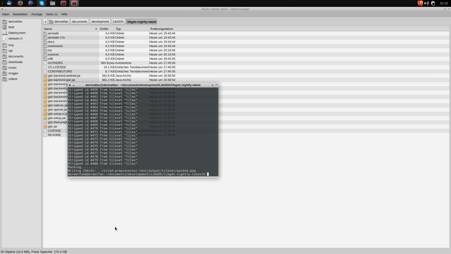Okay. So that's it for the tutorial on the gdx-tiled preprocessor. I hope it kind of cleared this up and you know how to use it. You can then go into your game and load this with the Atlas TMX map loader, but that's another thing and probably not this complicated as well.